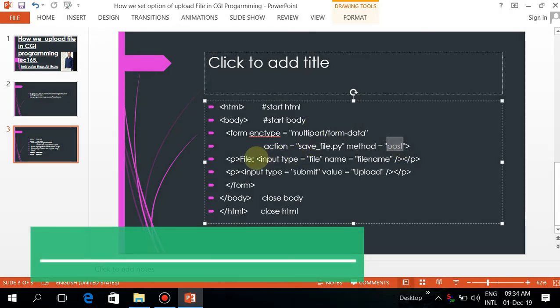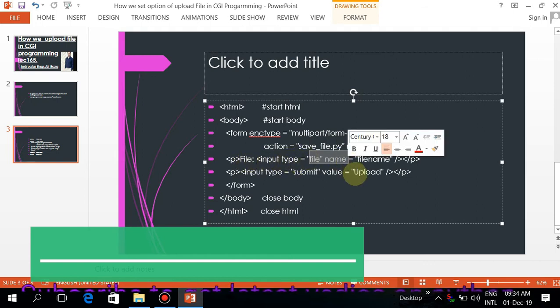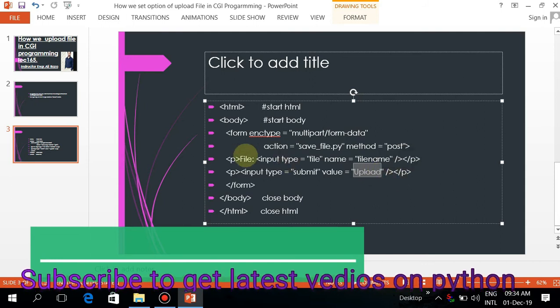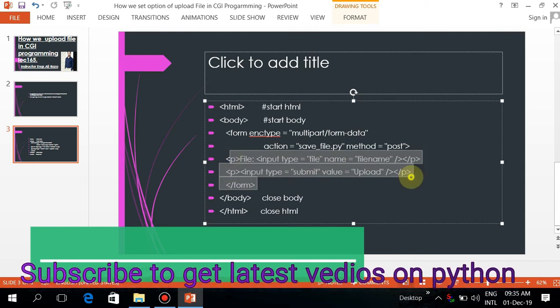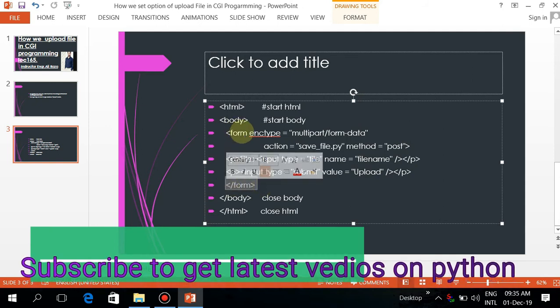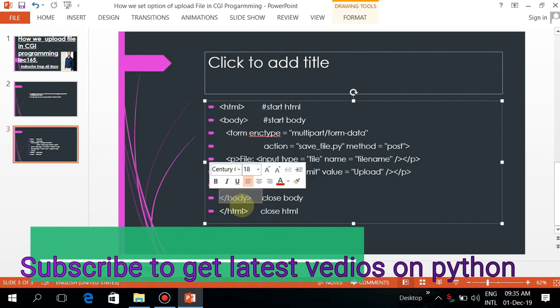In the next option we should introduce the file name and the input option of upload file. Then close this, then close the form that we started here. Now close the body, and now close the HTML which we started at the first. Okay, let's do a practical example in Python and create the upload file option in Python.